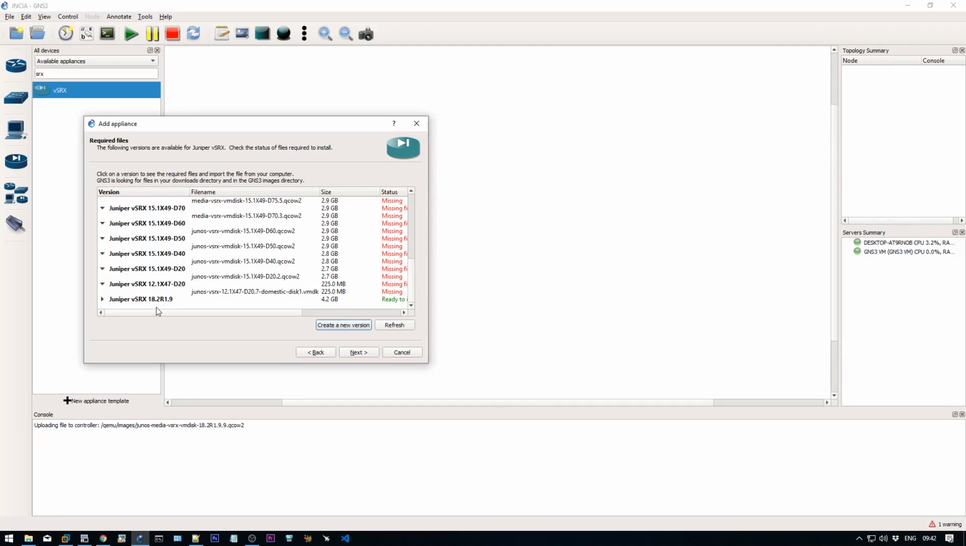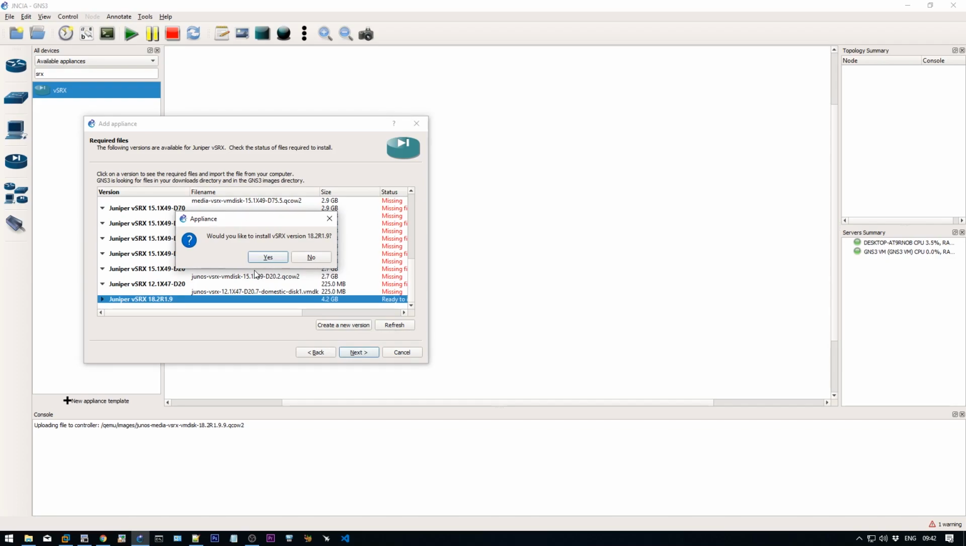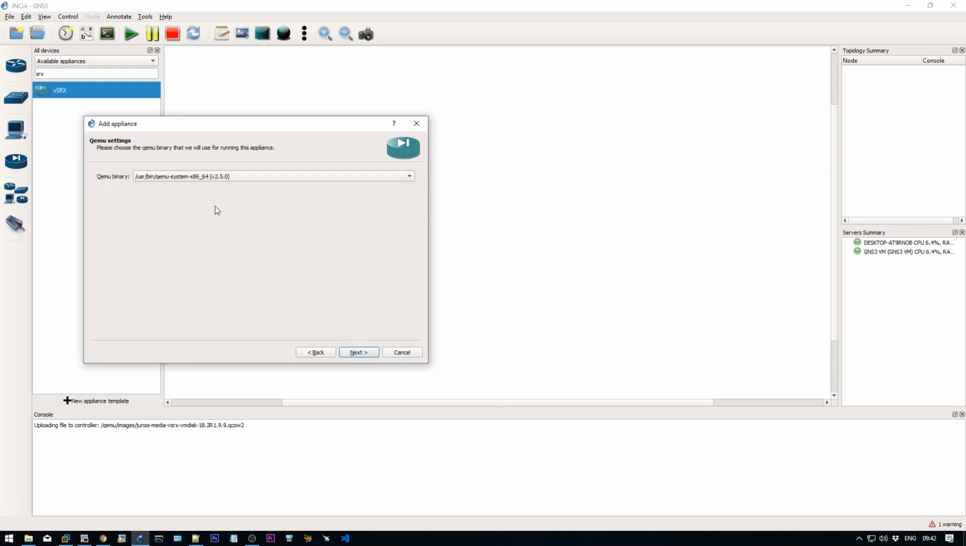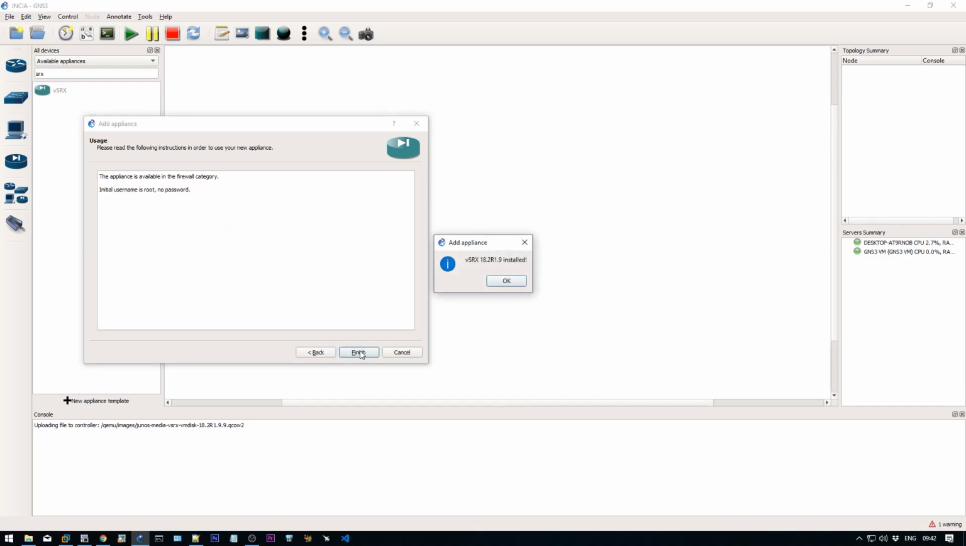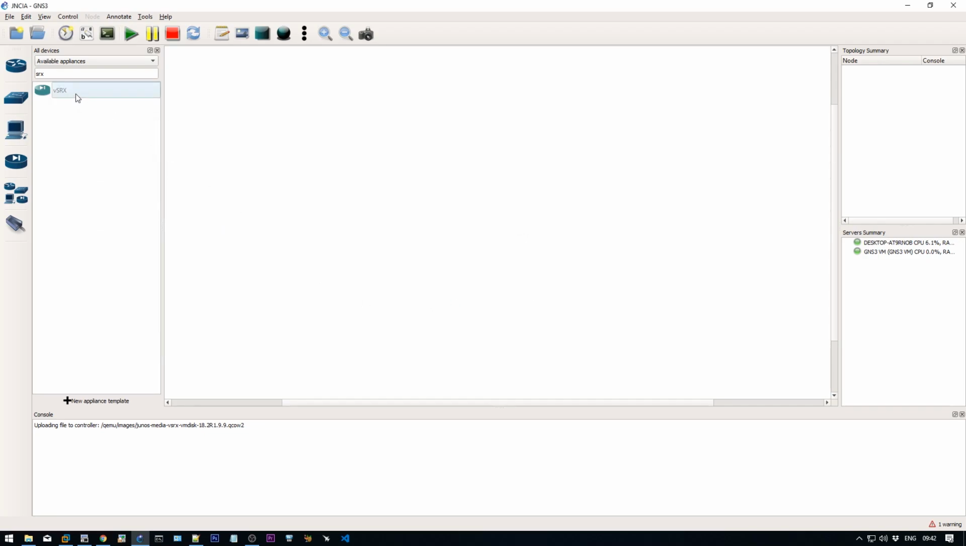So I think the upload is finished now. We will just select the image, click next. It's asking whether we want to install the vSRX version. Yes. And we will select this x86-64 image, which is the only one available. Click next. And click next. Okay, finish. We'll just drag and drop the installed image for this vSRX to the topology and start the image.